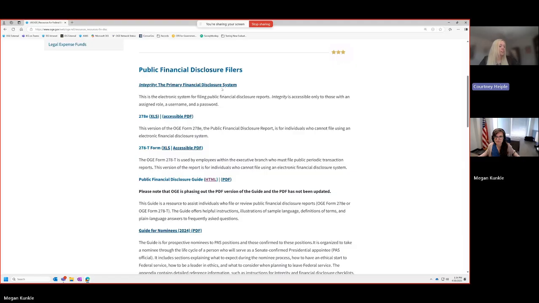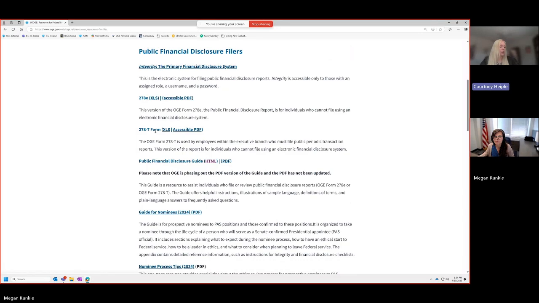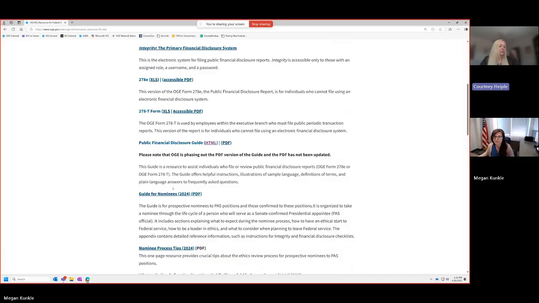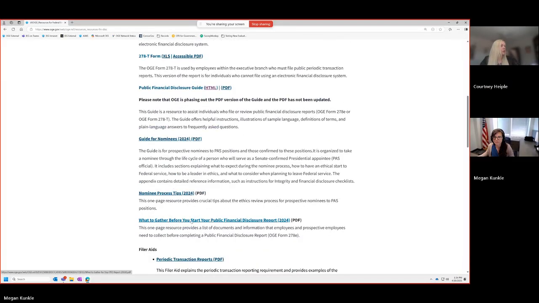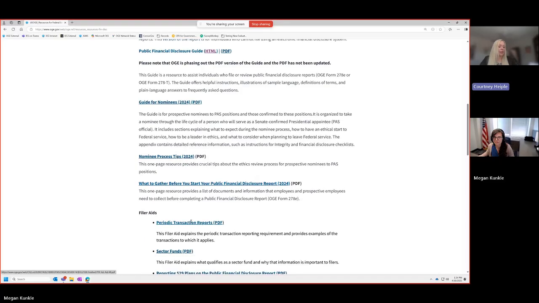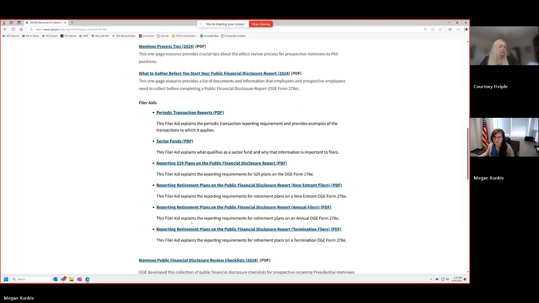For example, this section will give your filers access to Integrity, different versions of the 278 report, a link to the Public Financial Disclosure Guide, and the What to Gather Before You Start Your Public Financial Disclosure Report resource. Below these resources, you will find the filer aids Megan pointed out earlier. There are 6, but for the purposes of today's discussion, we'd like to specifically point out those related to sector funds, reporting 529 plans, and reporting retirement plans on the annual Public Financial Disclosure Report.